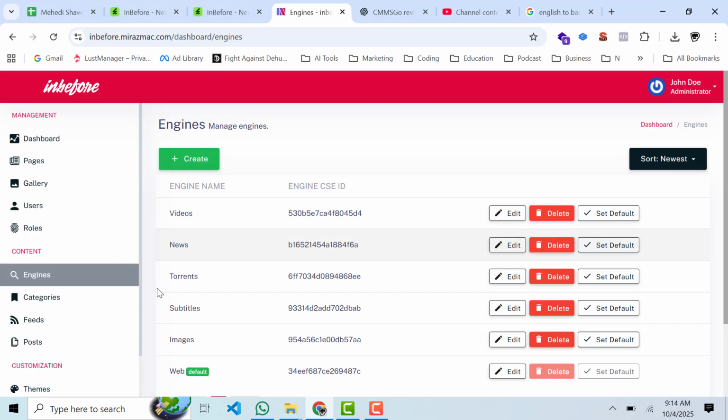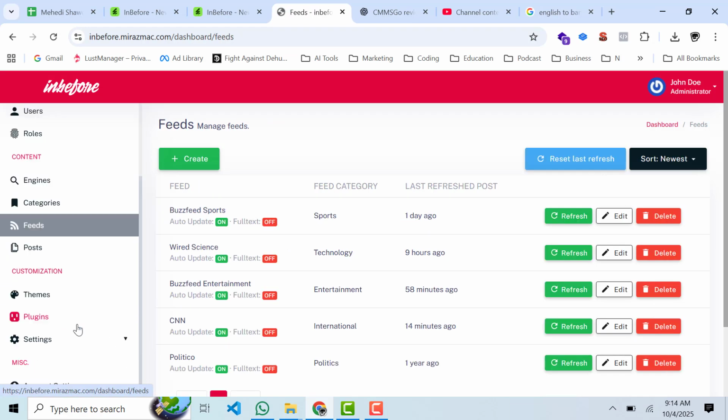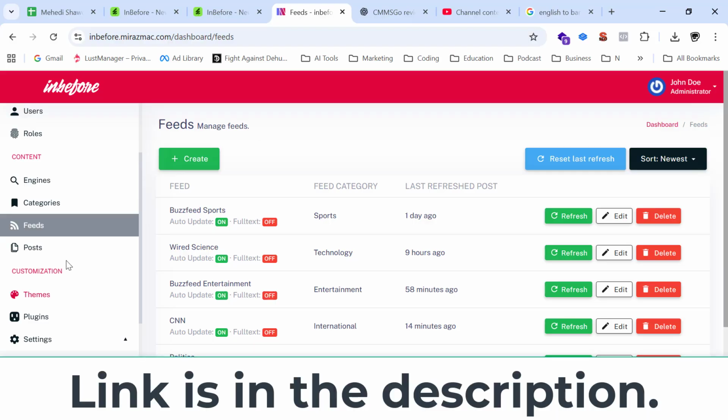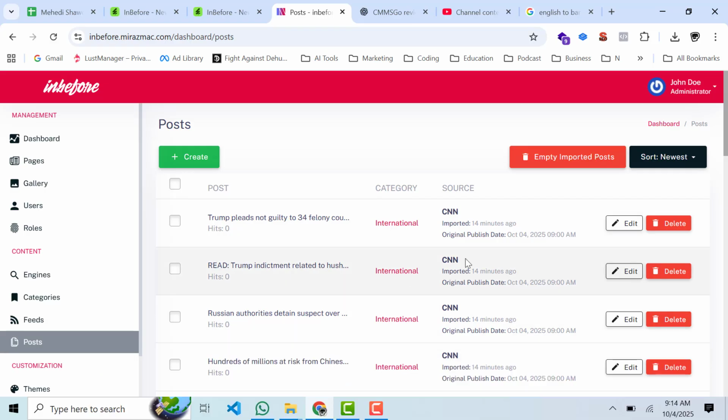Agency, create, edit, delete. Then category, create, edit, delete, RSS. Then field, create, refresh, edit, and delete all field in here. Then post, all contain in here. You can edit and delete and can create new post.